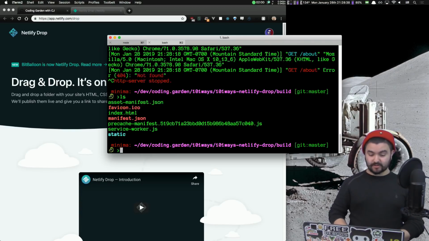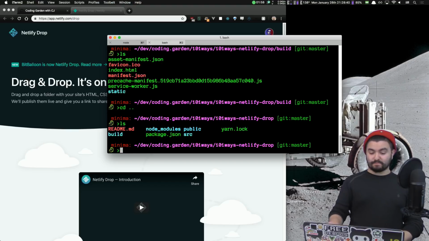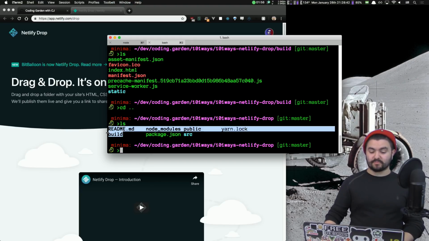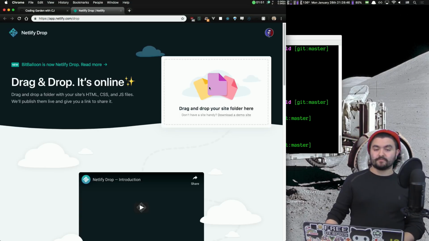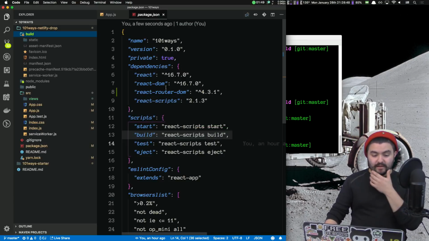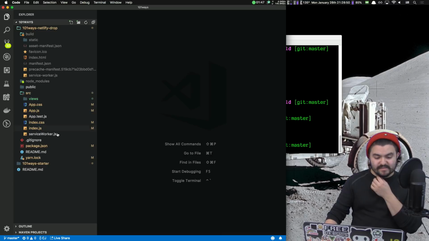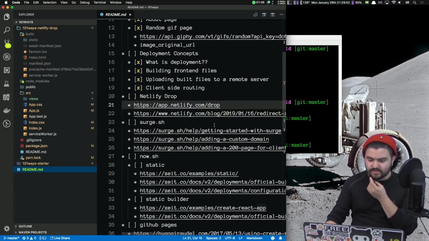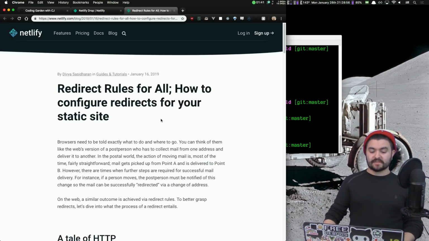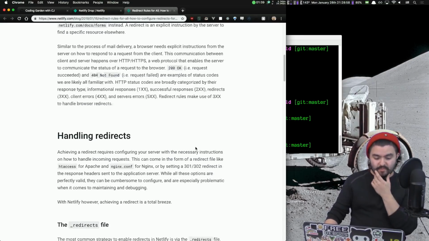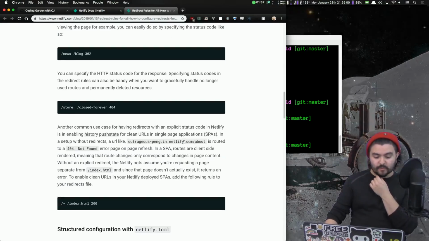So we have our build folder. Now, this build folder is ultimately what we want to deploy. So this is going to be the thing that we drag and drop into here to actually deploy it. I think in my README I had notes on how to automatically set up that redirect, which I'm saying is going to give us issues. But basically, we want to do this one.